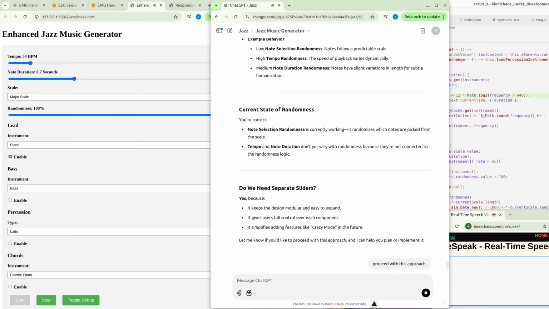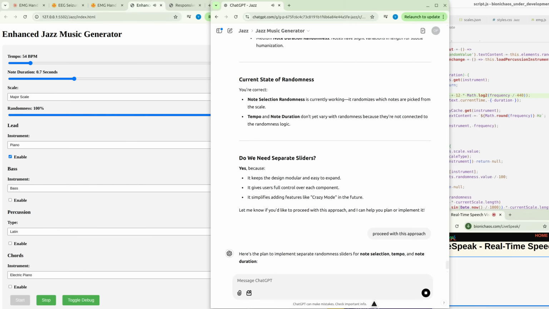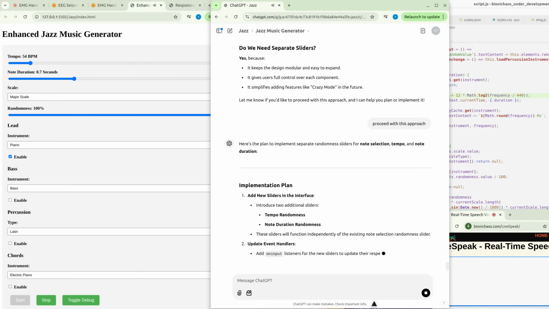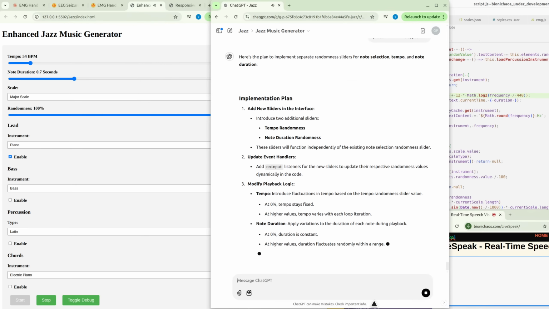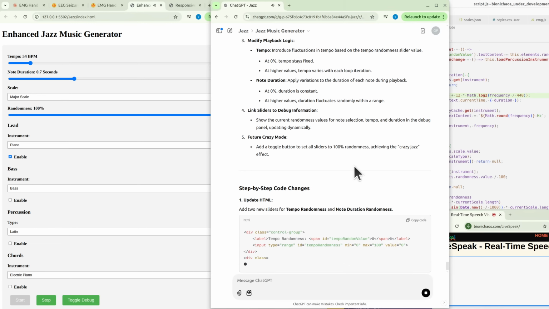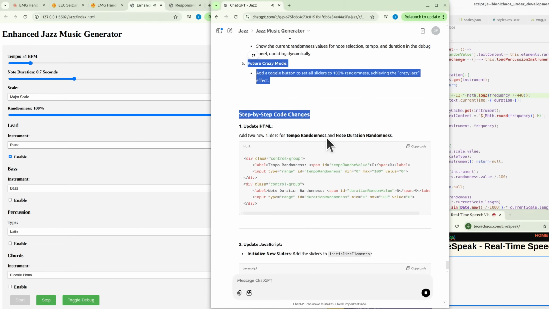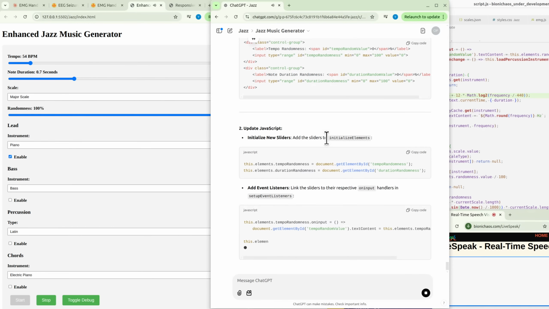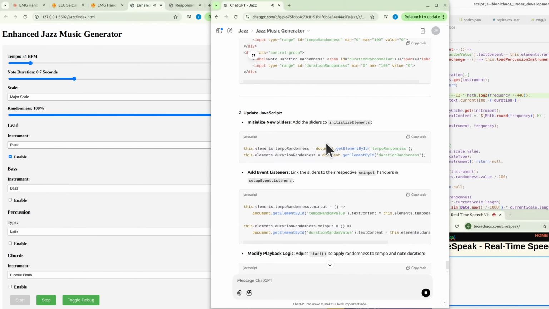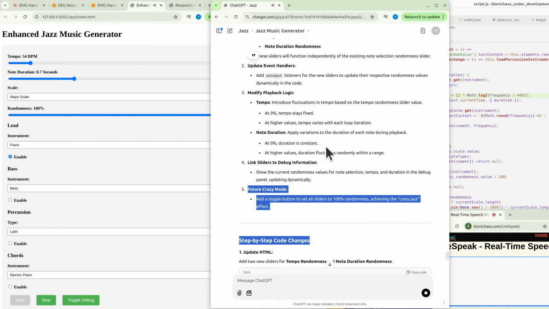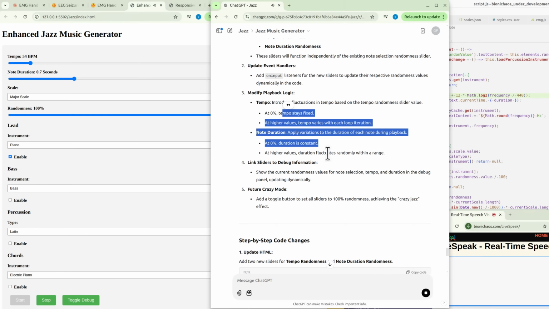You can check if tempo randomness works without being influenced by note selection randomness. You can test note duration randomness independently to confirm it behaves as expected. 4. Future crazy mode. A crazy mode toggle can simply set all randomness sliders to 100%, creating full chaos. This is easier to implement and understand when the randomness sliders are already separate.